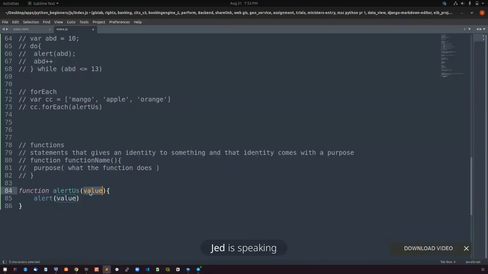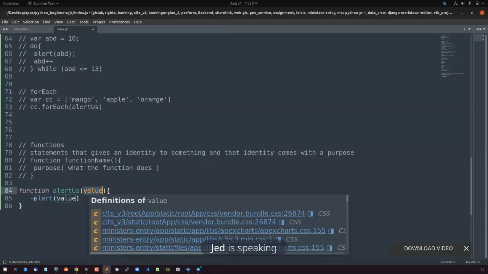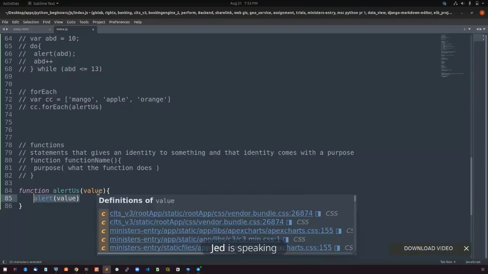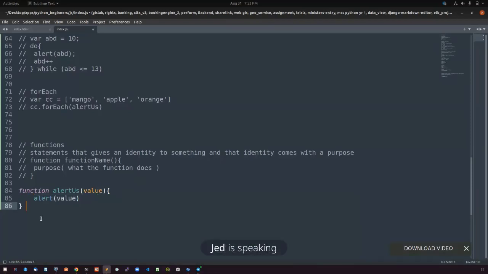We use an argument over here called a value. Now, this is the purpose of the function. The purpose of the function is that it's supposed to alert us with this part. It's supposed to alert us with a value, right? So it's alerted us with a value over here.